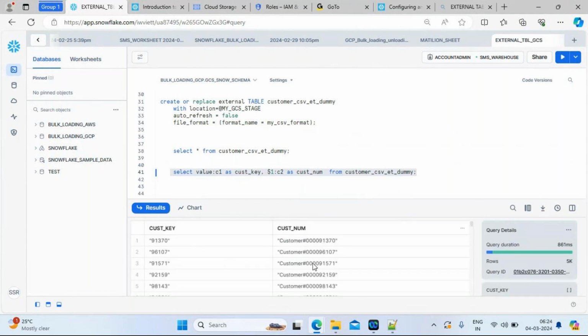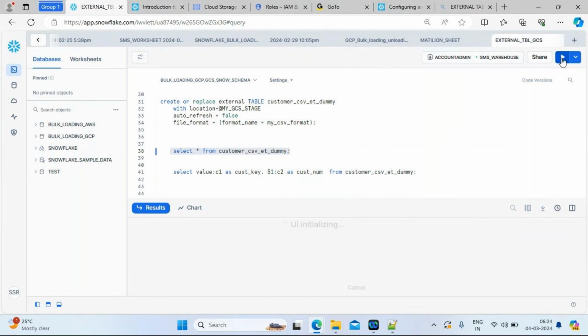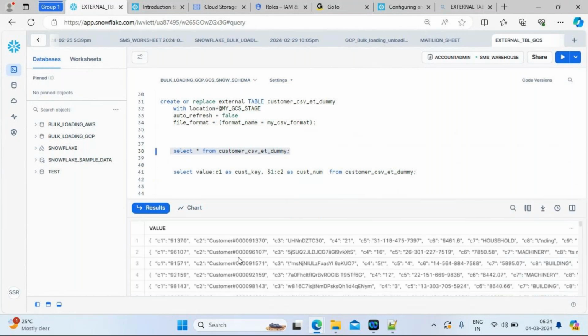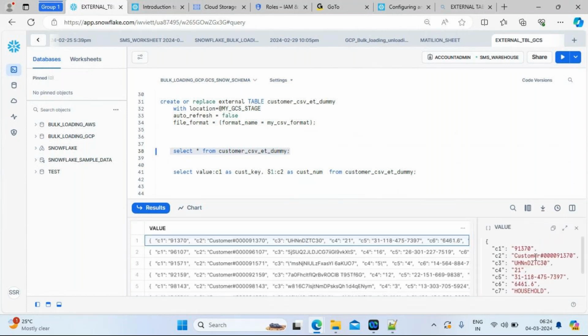Okay, we can query it. Now let me show this by querying it. In the same way, you have to create an external table. You have to get some external tables. Okay, C1, C2, C3 are there. Click this, and you can get all the values for a single record.